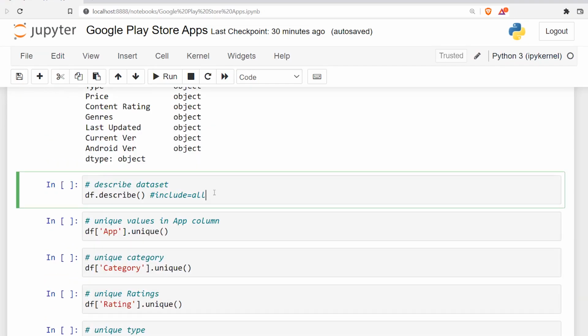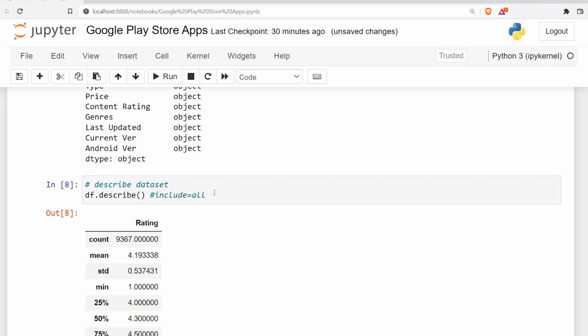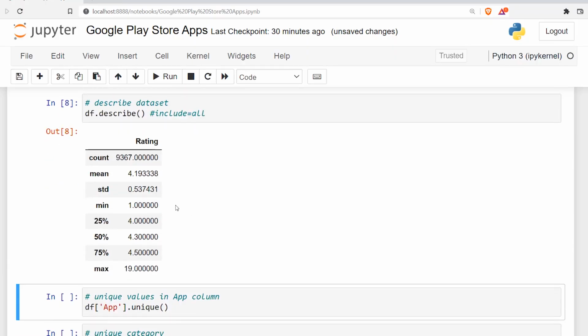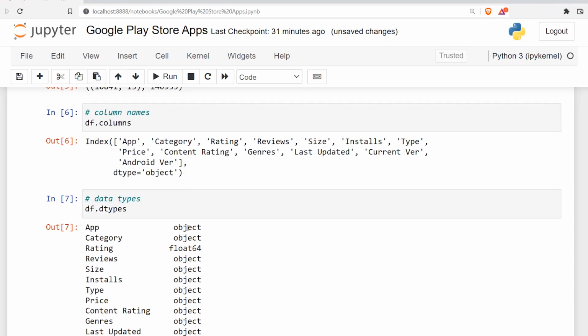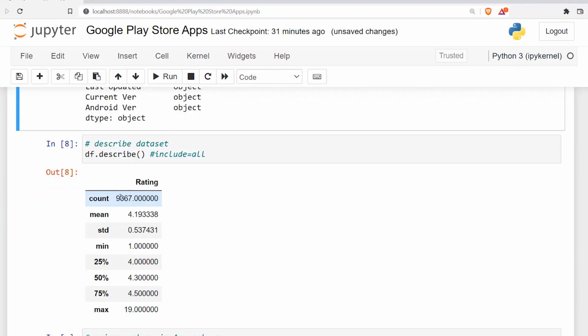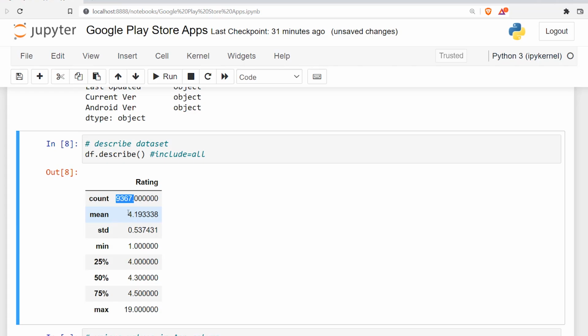Next we are going to describe the data. Describe will display basic information, like basic mathematical calculations for the data set, but it only performs them on the numerical columns. Since we only have a column with float values, it is showing only for the ratings. So we have total count as 9367. Mean value is this. Standard deviation is this. Minimum is this. 25% of the data has a rating of 4 and 50% of the data has a 4.3 rating.